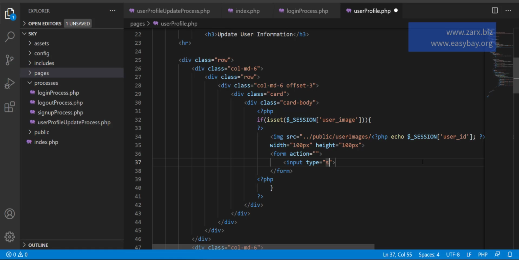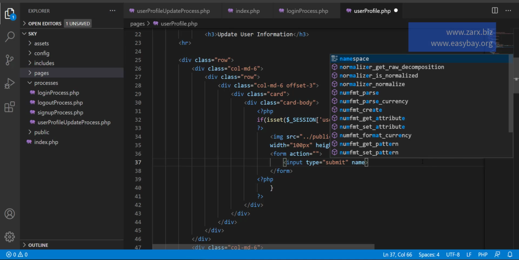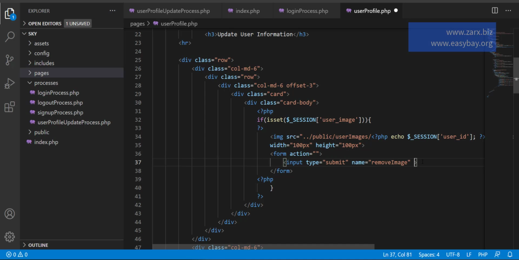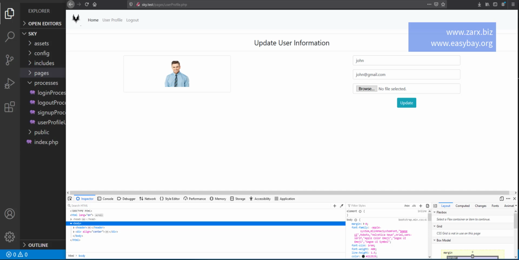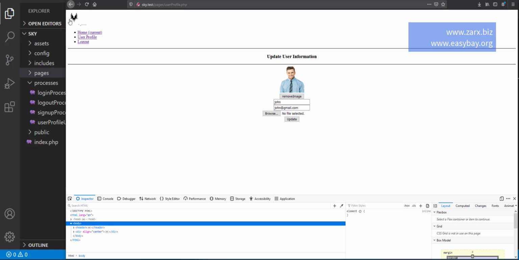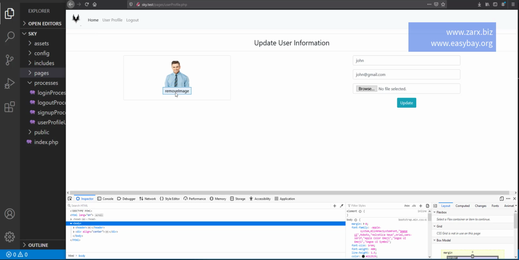Name remove image. This is going to be, we refresh and we get a button with the remove image. So from here, I'm going to include the icons as well. I want an icon here that displays a trash bin that we click and it removes the image.